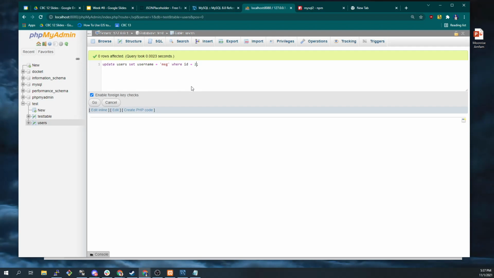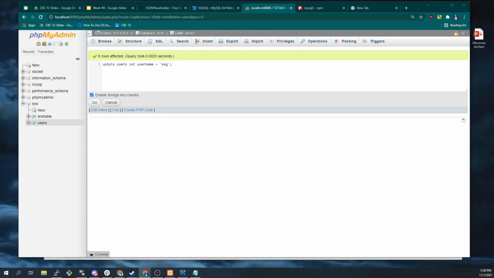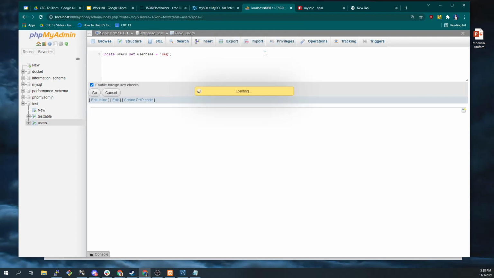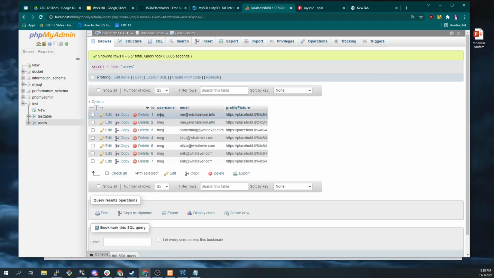And if I was to accidentally hit enter at this stage while I was just typing this, okay, PHPMyAdmin's even nicer. It's saying, hey, you didn't put a where clause in here. Are you sure you want to do this? But if you're on the command line inside of a server, it's not going to do that. It's going to be like, okay, that query's good. So this has now changed every username to Meg. 6 rows are affected. If we look at our table now, I have just overwritten all of the usernames that were in here before.